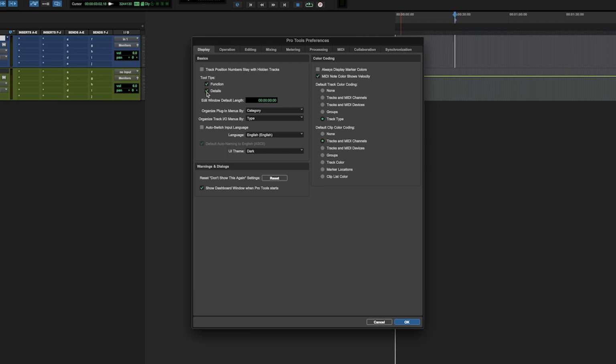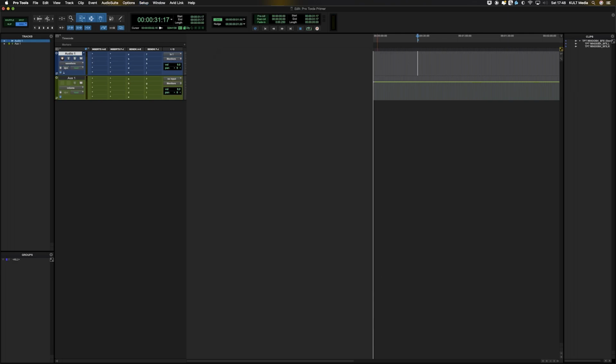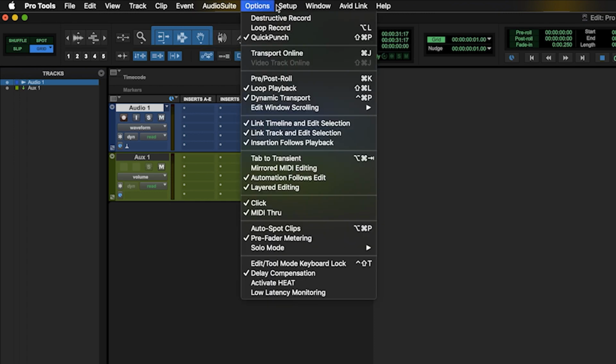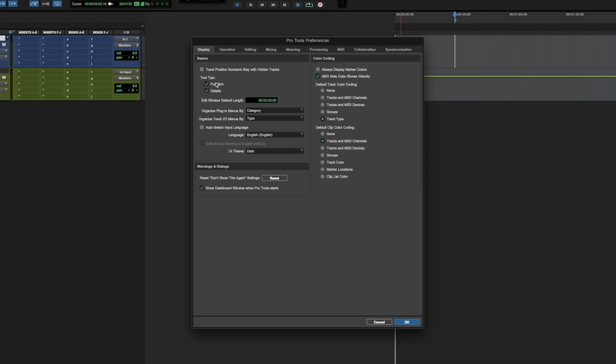This is really handy. Tooltips and details. As you hover over things, it will give you a little bit of information. So if I hover over here, it will tell us this is the grabber tool. Let's just go back into preferences. So you can turn those off and on here. You can choose how long the edit window is. You might want it to be set to a specific length, like 2 hours.